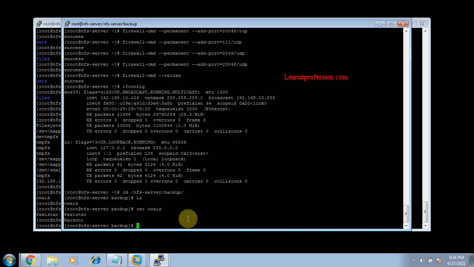Okay, here you see the content inside the file that we have written on the client machine, now on the server. So the content has been successfully written from the client to the server files.